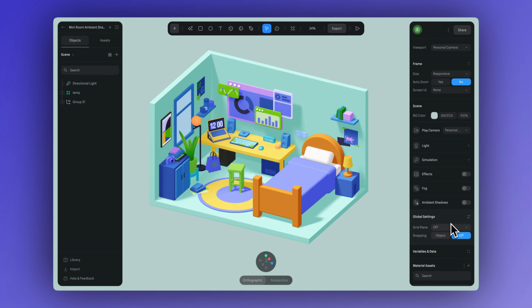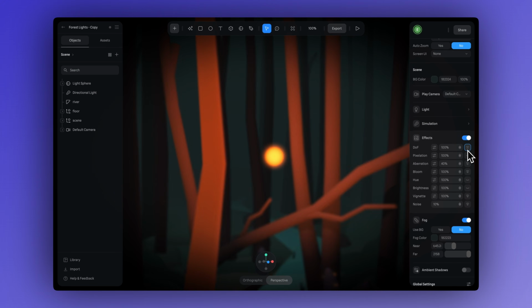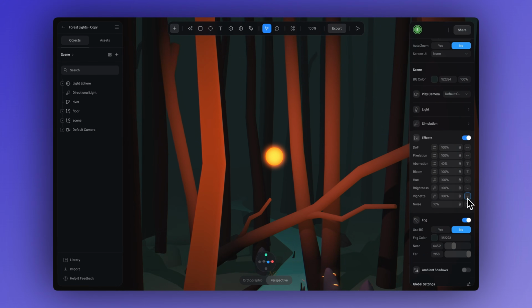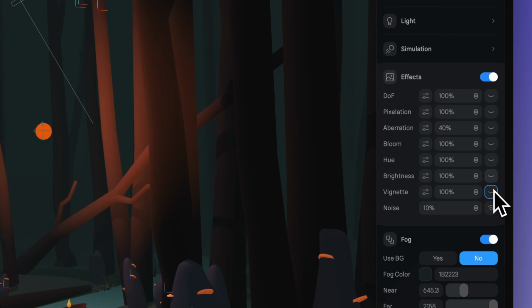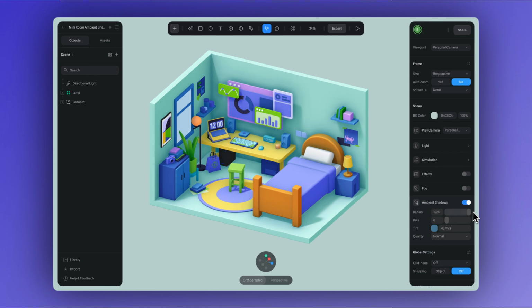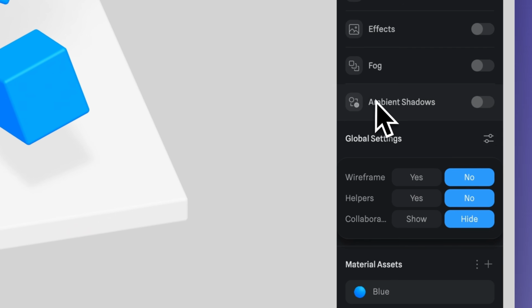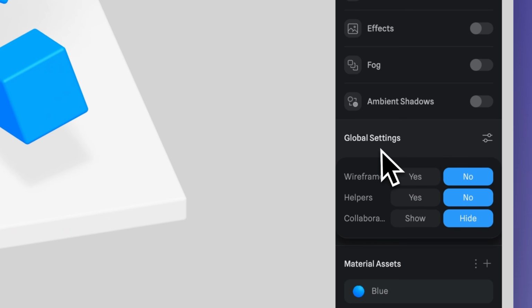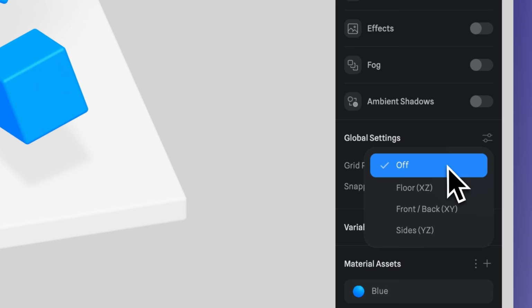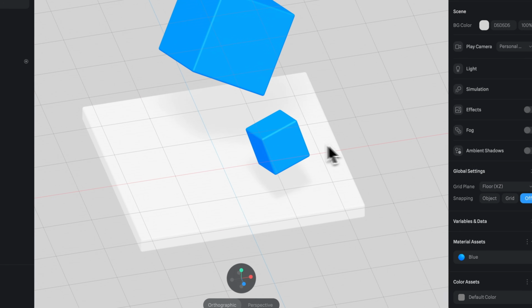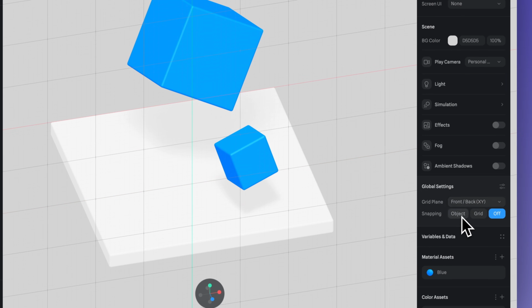One thing to note though, effects and ambient shadows can enhance your scene beautifully, but just keep in mind that using too many at once can affect the performance, so use them strategically for the best results. Under global settings, you can adjust your grid plane, you can change which axis it is on or just turn it off.